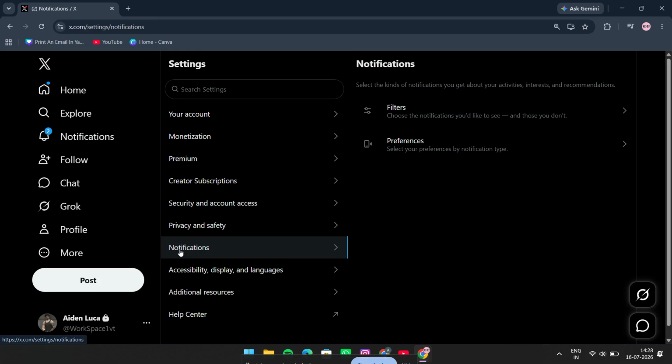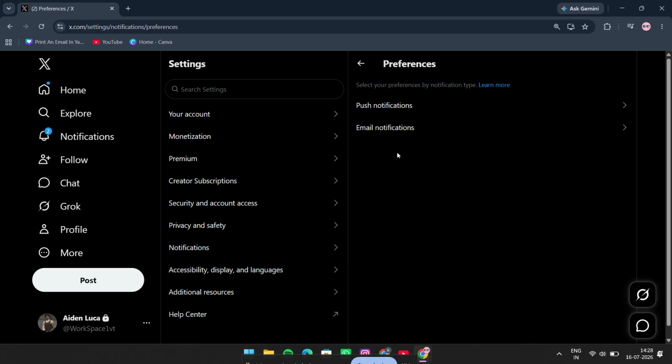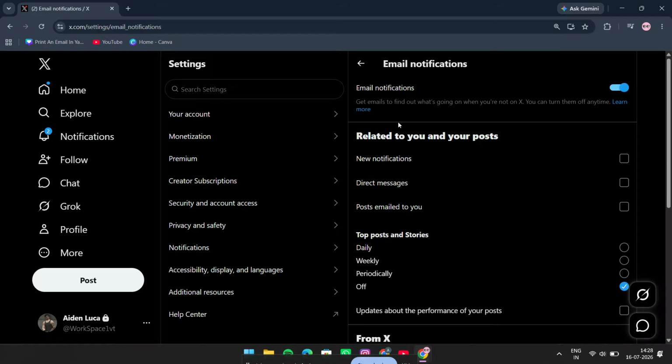Next, click Preferences. Inside Preferences, look for Email Notifications and click it. This section controls the email alerts sent to your account, including periodic content updates.